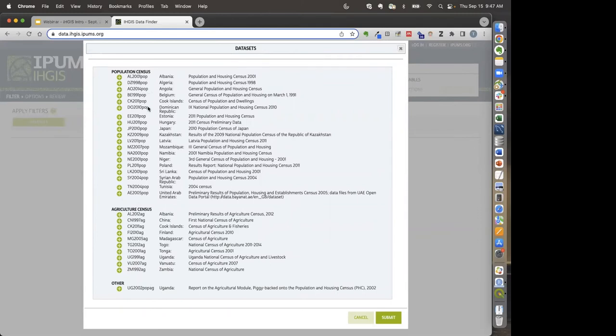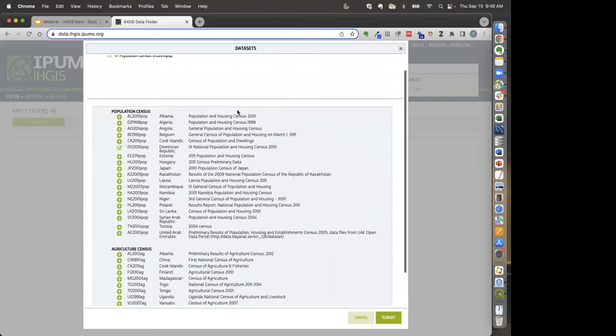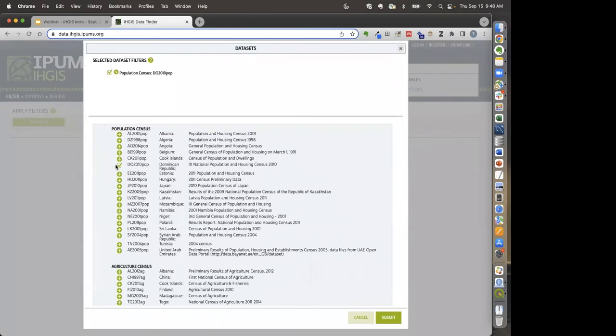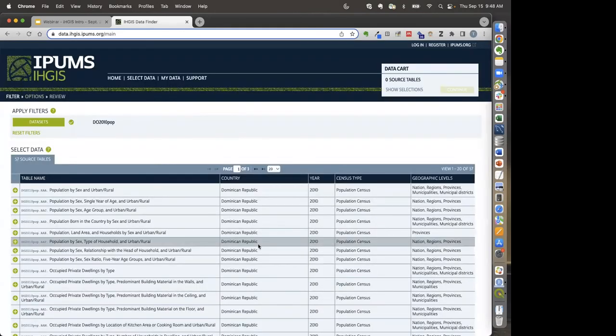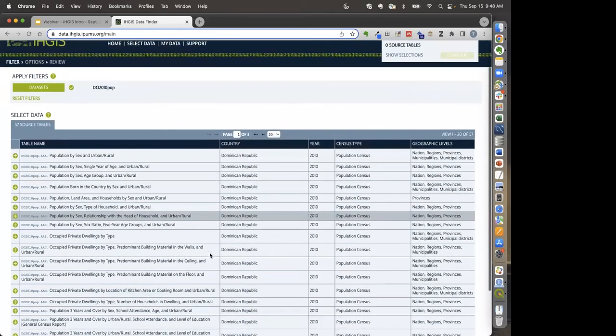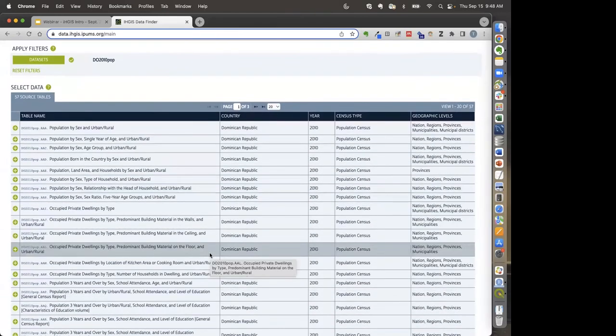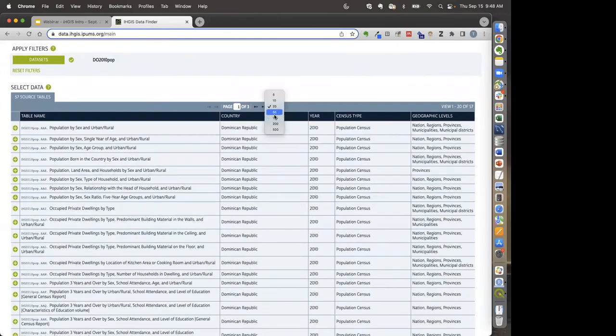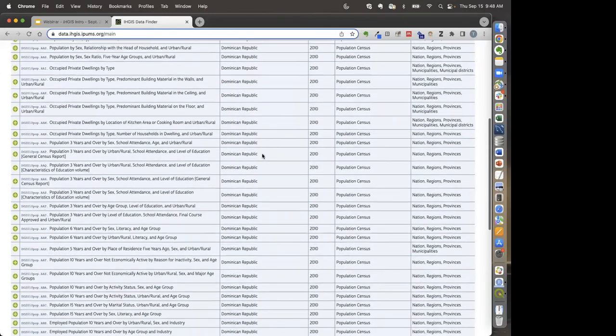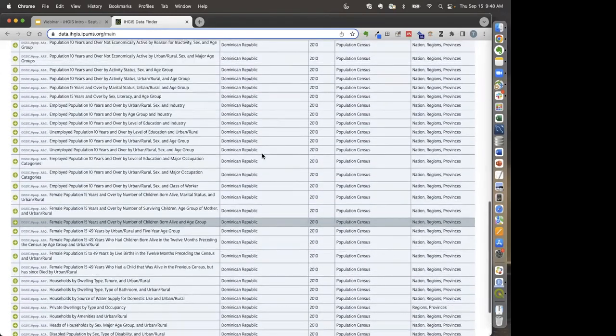So for this demonstration, we're going to be looking at the Dominican Republic. We select the Dominican Republic, click Submit, and then we get a list of all of the data tables that are available for that data set. You can see there's 57 of them. You can go to display 100 in our table, and then you can see them all.